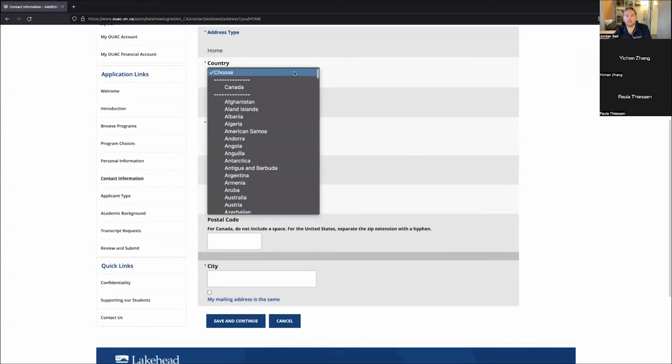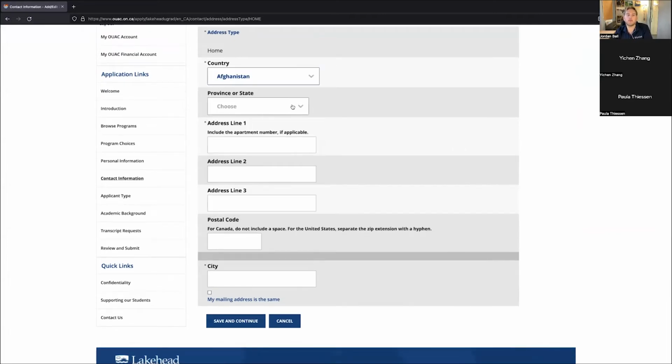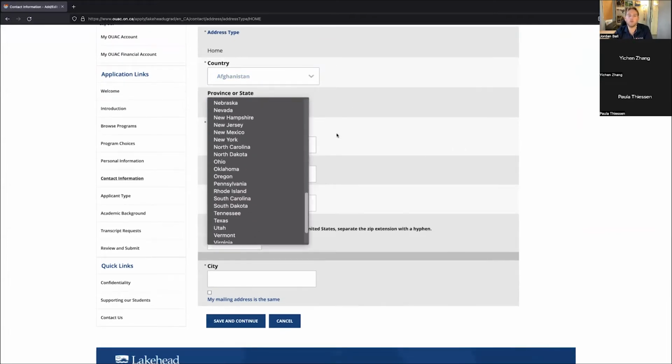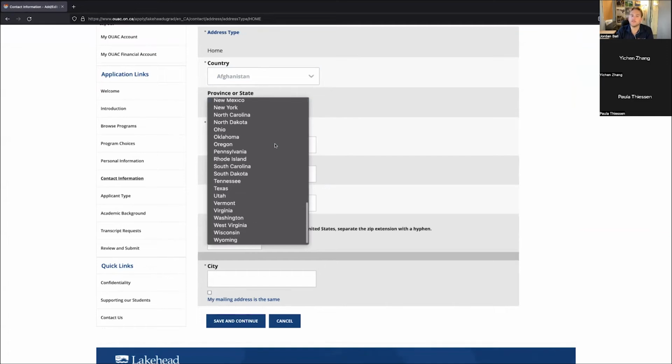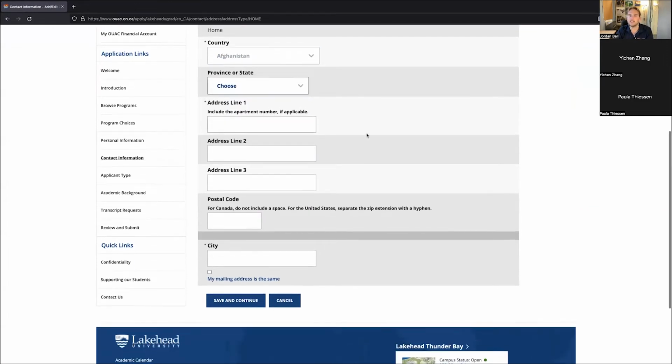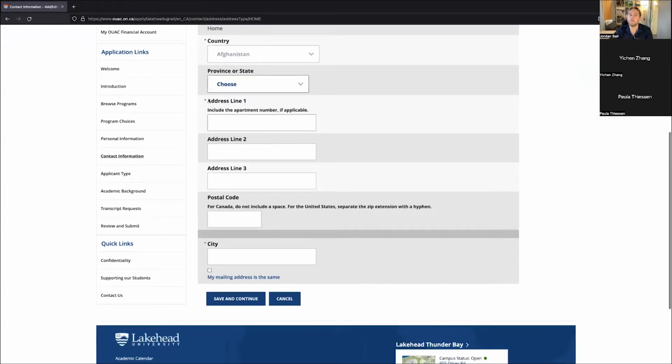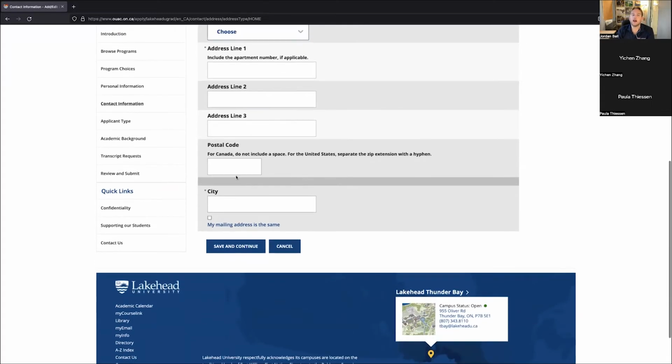Once you populate your country, it's actually going to populate which detail is required. So in terms of Afghanistan, your province and state is not going to populate. It only does that for Canada and the United States. But then your address line, you have up to 3 address lines. We have postal codes. That's for Canada. Obviously, we do not include space. And for the United States, there's a zip extension with the hyphen. If you also have a postal code in your home country, provide that here.